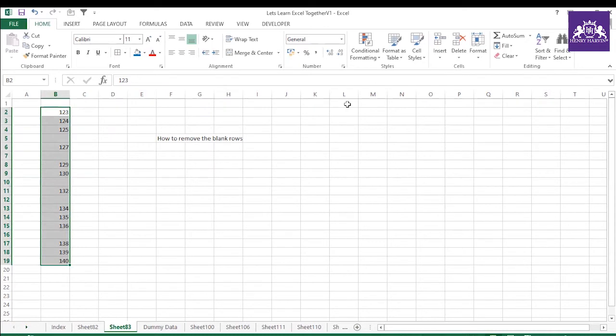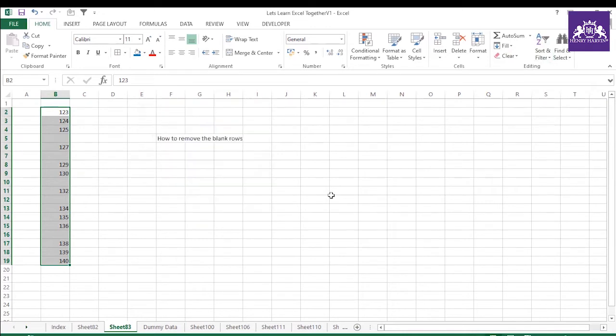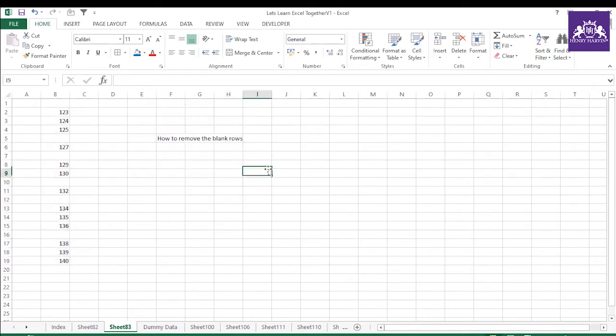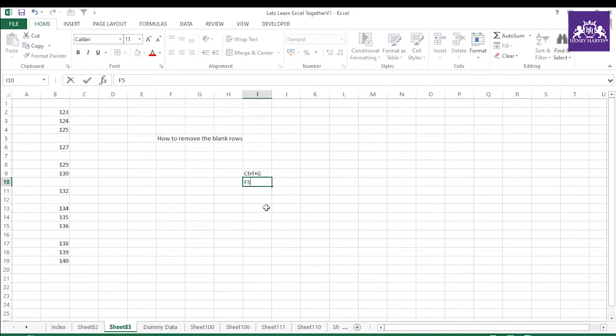So there are two ways. Either you go to Find and Select, Go To, which is the long way. Now I will tell you the shortcut. Control G, Ctrl plus G. We used to go to Special, but guys, there is another shortcut, F5. You can press F5 again to get the Go To Special dialog box.